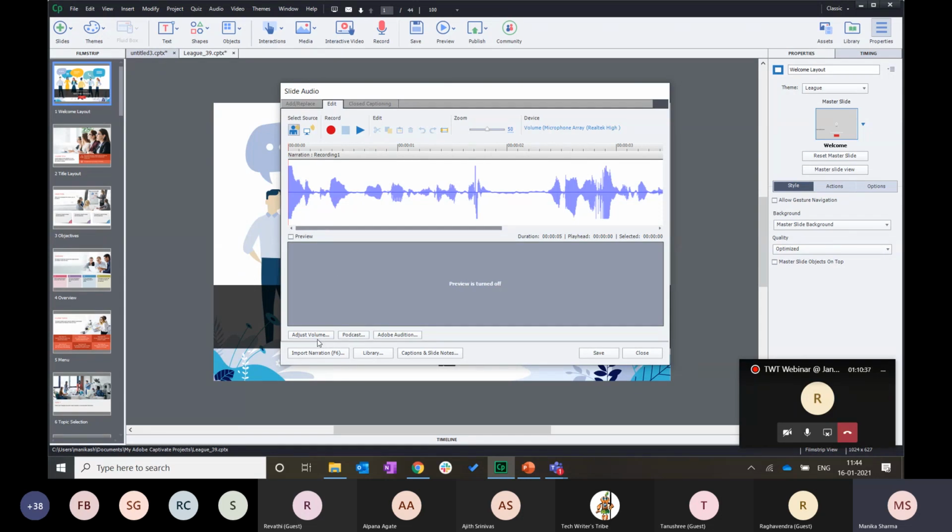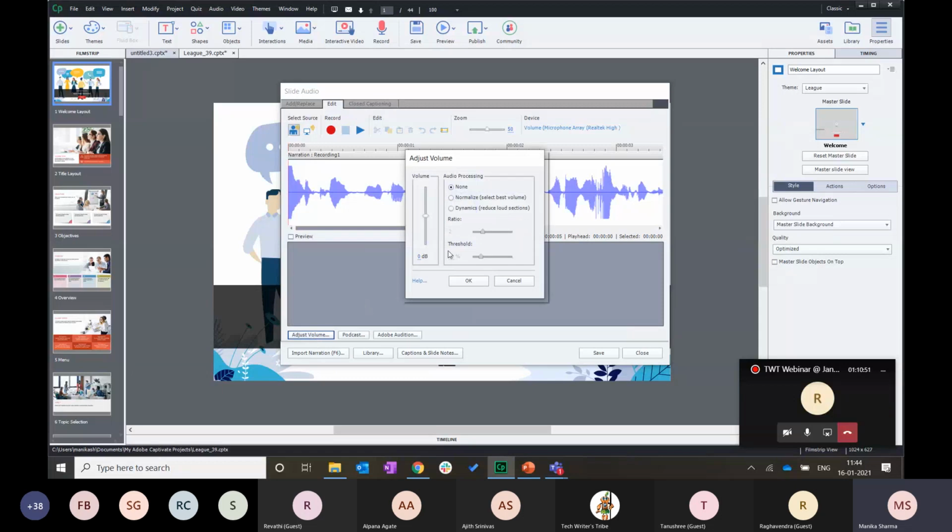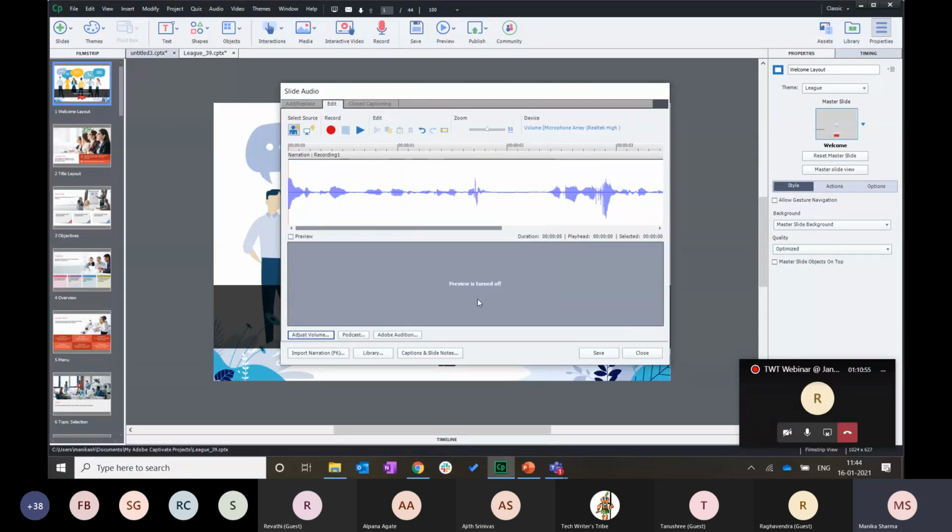You can also adjust the volume. Maybe your microphone was placed very close to your mouth and the volume is way too high or way too low. You can adjust that. Just click on adjust volume, make it higher or lower, whatever you want, and click on the OK button. By looking at the waveform, you'll instantly see that the volume has substantially decreased, and you can also click on the play icon and listen to the audio that you have just recorded.